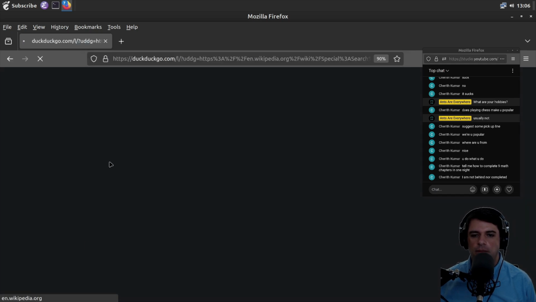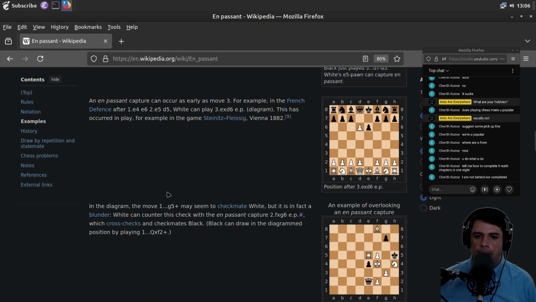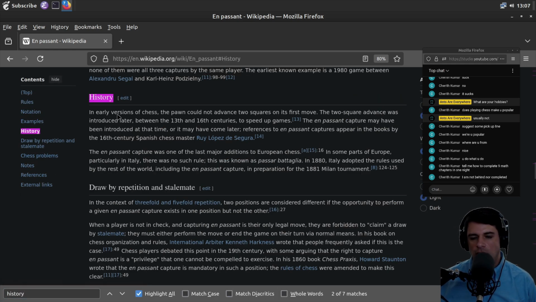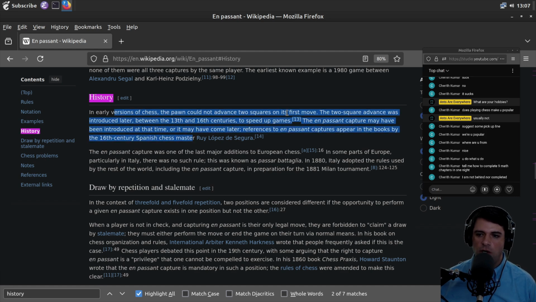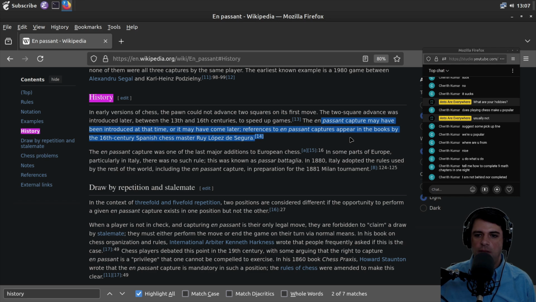I think it's old. I think it's way old, but not as old as chess. History, here we go. In early versions of chess, the pawn could not advance 2 squares on its first move. Oh, okay. So yeah, that's the innovation. So I guess to speed up the game, they added the 2 square advance, and then to ensure that 2 square advance didn't remove power from the pawn, they added this ability to capture in passing to speed up games. There we go. Between the 13th and 16th century, the en passant capture may have been introduced at that time, or it may have come later.